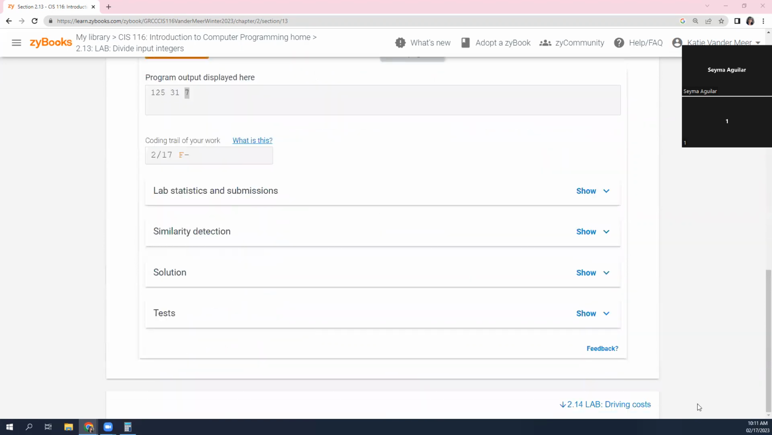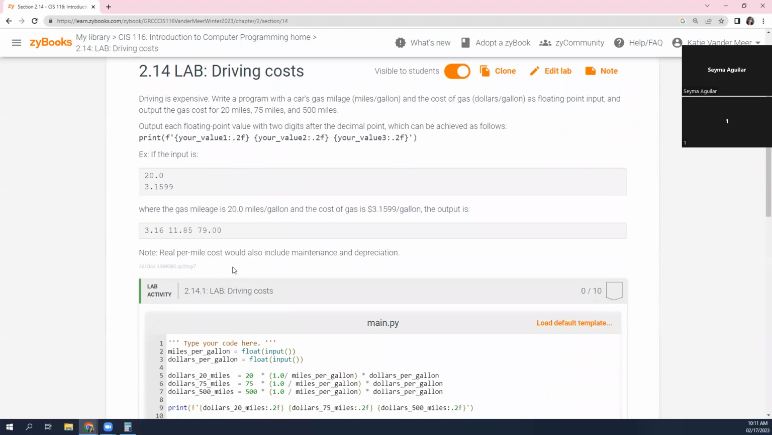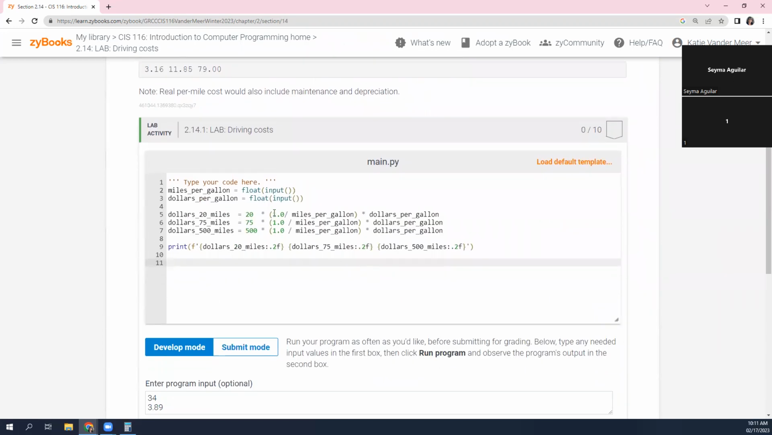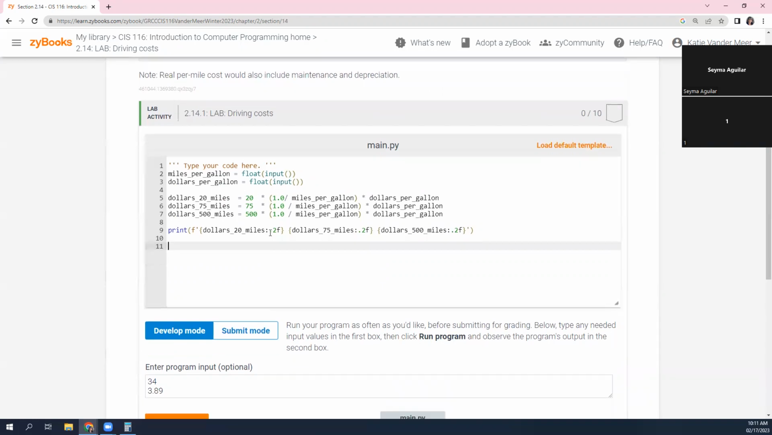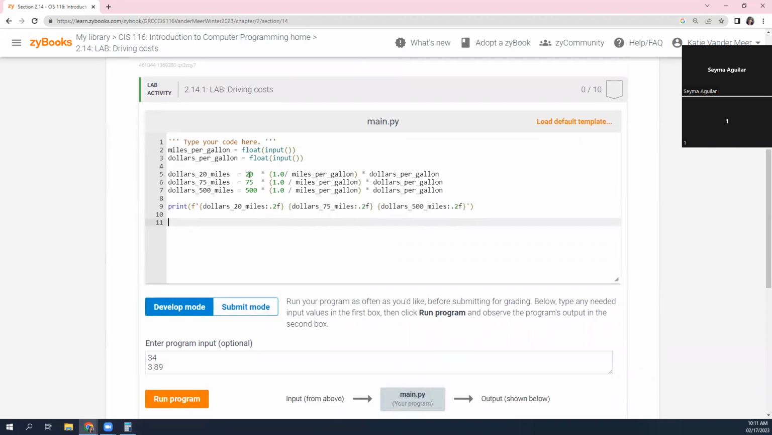Okay, the next one, just a recap of this is 214. This is a driving program. This is what we did in class last week too, or the week before. This is a program that takes in how many miles and how many dollars, and then how much gas is. So like if your car gets 30 miles to the gallon and gas is $3.50, it takes in those two values. And then it figures out how much it costs after 20 miles, after 75, and after 500. And then it prints all 3 and it formats them 2 to the right of the decimal. So we use that printf format feature and then the :.2f.